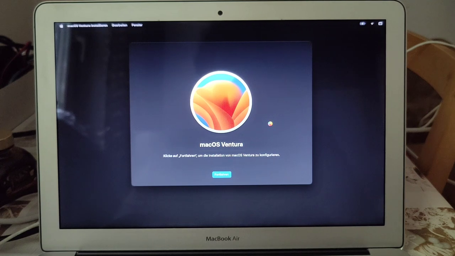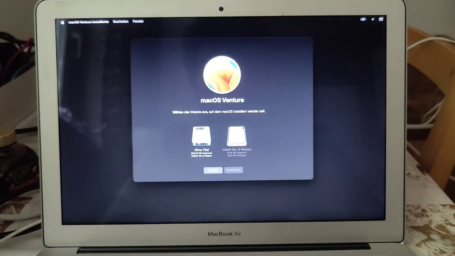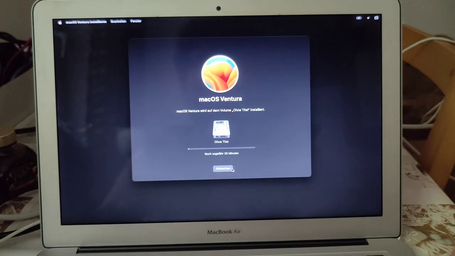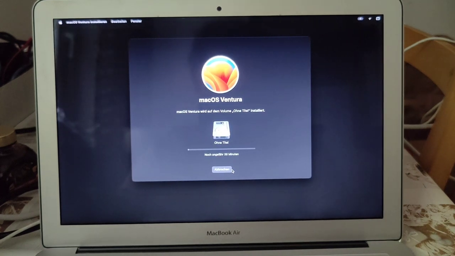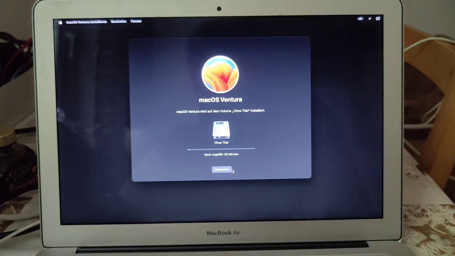I get this colorful little wheel. Oh, you know, I want to fortfahren. I can accept something. I'm accepting it. Whatever. Some software license agreement, I believe it was. And then we're having the disk. Yeah, sure. On this one. Totally. Fortfahren. Haha. And apparently, it is estimating that this is gonna take half an hour. That's not so bad. Well, let's see how it progresses, right?